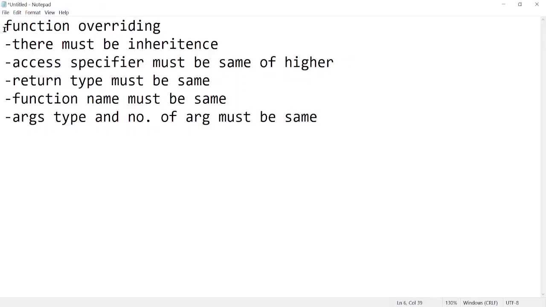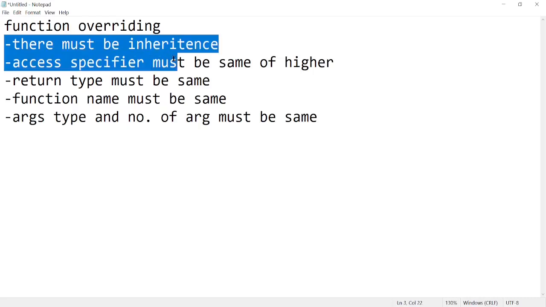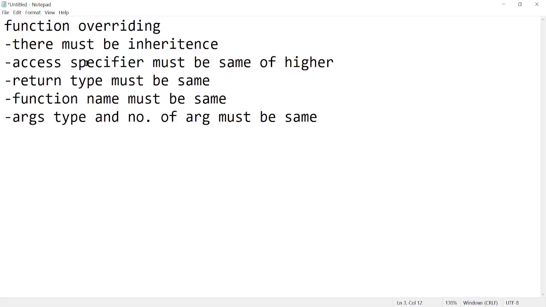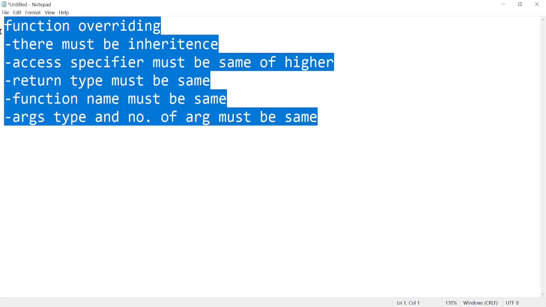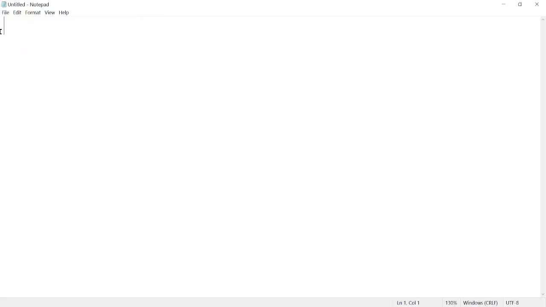So by following these rules, that there must be inheritance, the access specifier of the overridden function must be same as the created function or higher. Now the return type must be same as the created function. The function name must be same, and argument type as well as the number of arguments must be same. So let us see an example of function overriding basically.